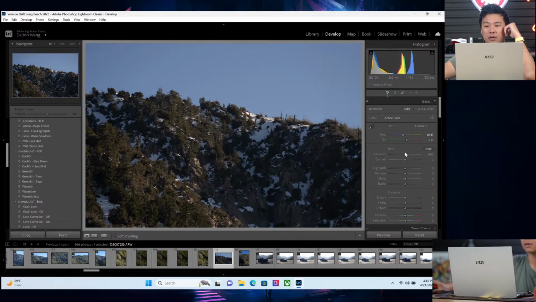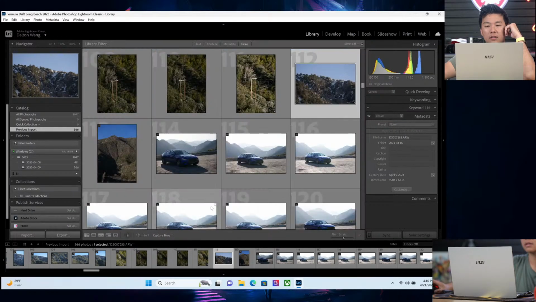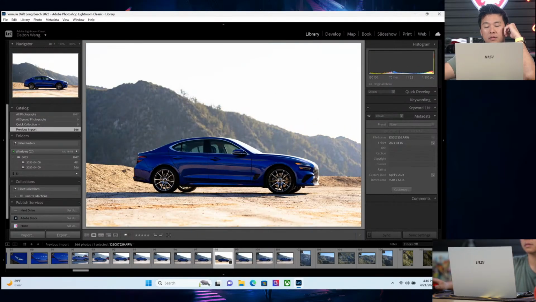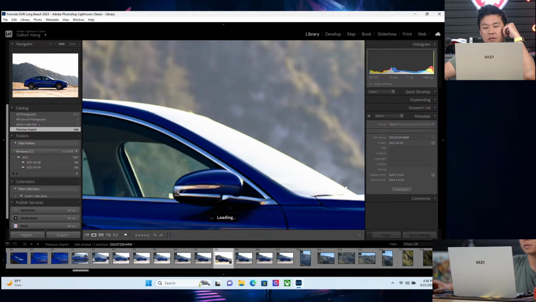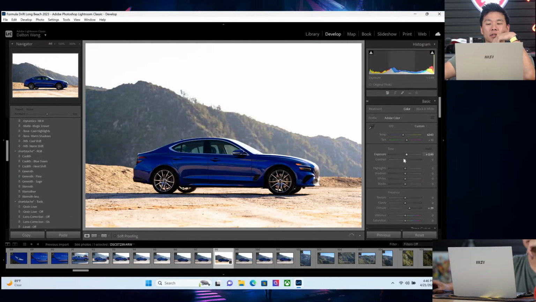I think it's okay. Was it this one? No, it was this one. I do think this part is too bright. The windshield. I think that's a bit distracting.